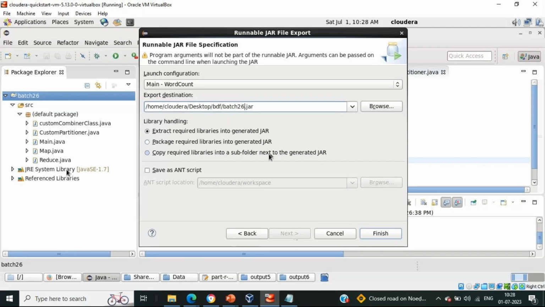Okay, so export required libraries. Over here I'm going to extract all the dependencies so that I will be able to execute this particular code. Now what I need to do is extract required libraries into the generated jar.